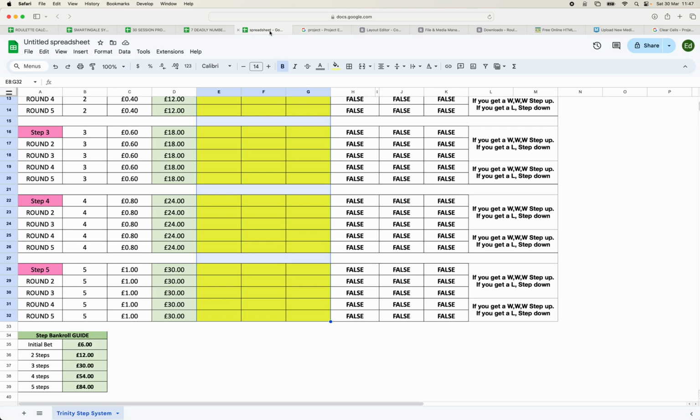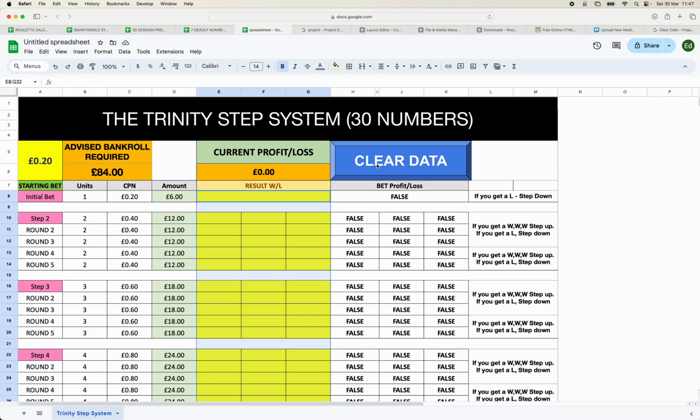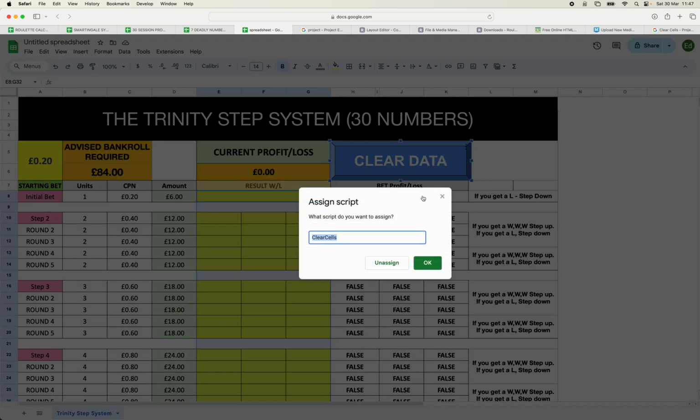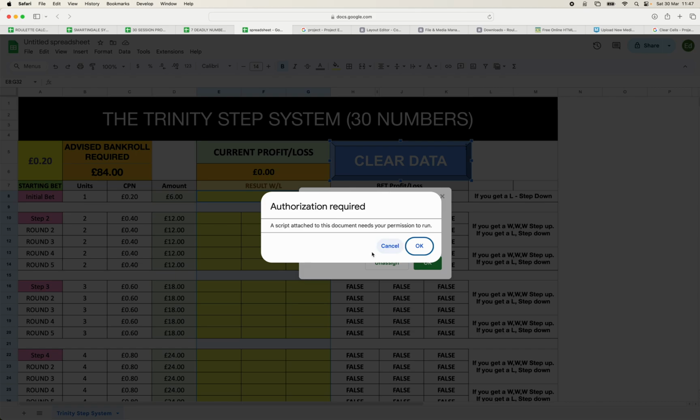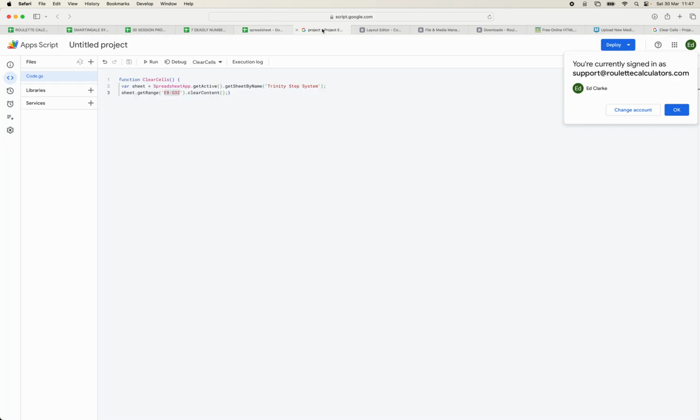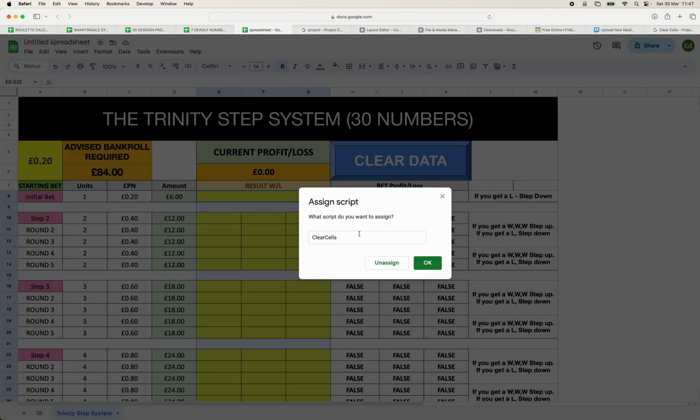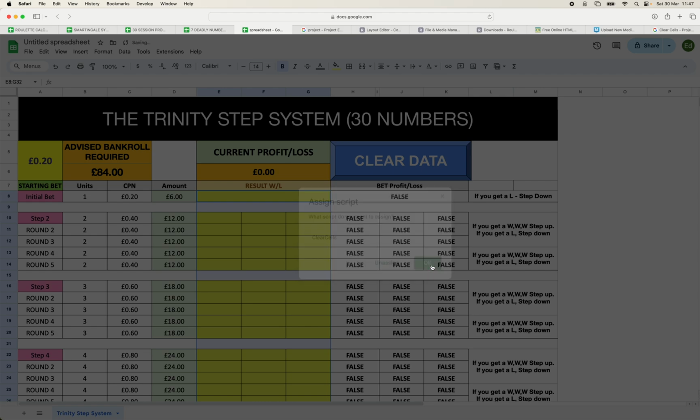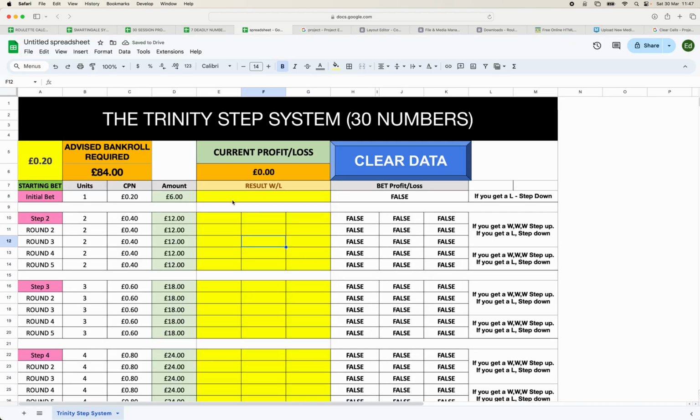And then you're going to go back to your sheet. You're going to go to this button and then right click. So right click, and then you're going to see the three dots here. You click there and then click on assign script. And then you want that to match this name here, which is clear cells. So you would copy that out and then you would just simply paste that in and then click OK. And then once you've done that, it should work.